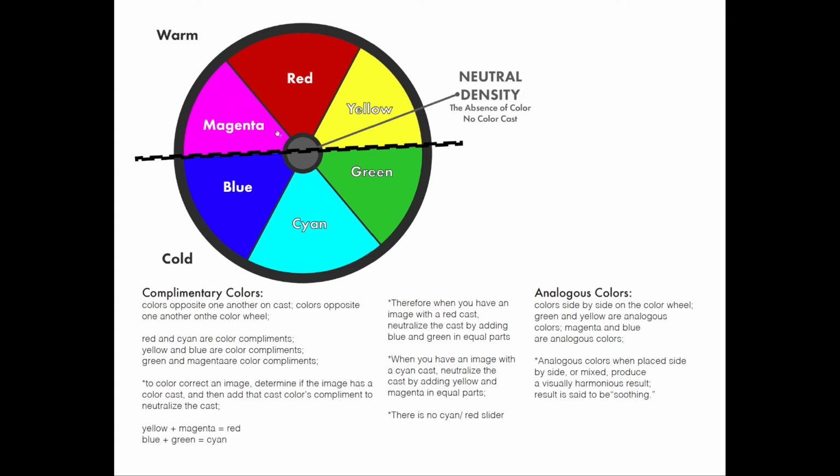There's going to be a magenta and green slider and a yellow and blue slider. There is no cyan red slider, but if you do use curves, or if you're using Photoshop, you're going to see that red cyan. Honestly, though, I wish that Lightroom would give me a red cyan slider. I don't know. Probably there's people out there like, that's insane.